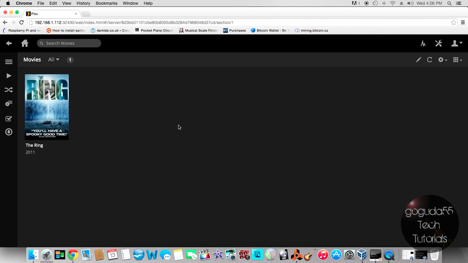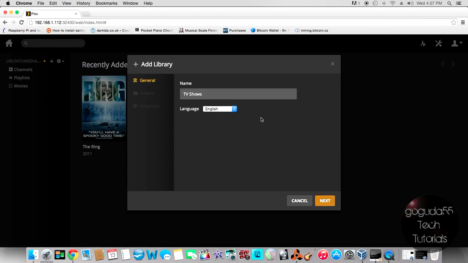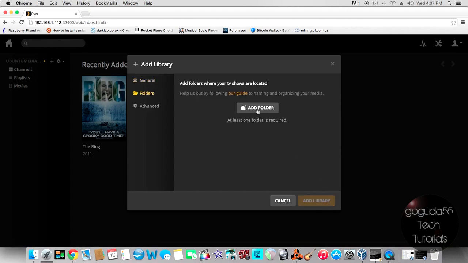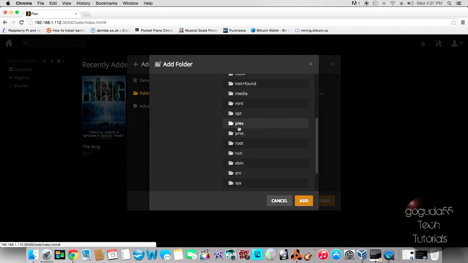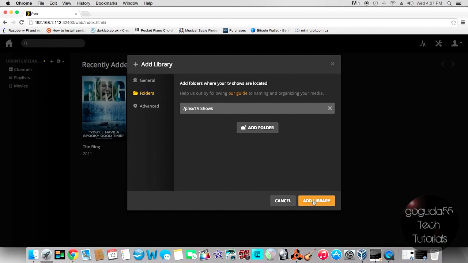Plex will also download information about the media that you put on the server from its own servers, such as the year, along with title and producers, and even cover art. So I added my movies folder, so I'm just going to keep adding. So I have my TV shows, again in the Plex folder. I'm going to hit add, and I'm just going to add that to the library.